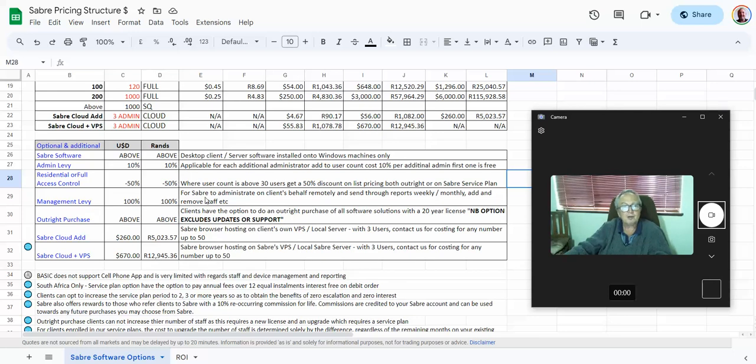If you wanted us to actually manage your data and send you weekly and monthly reports and help you enroll staff, together with your on-site manager or whoever needs to enroll staff, we would manage the complete thing for you, but there's a 100% levy, so basically you double the cost. We'd be responsible to keep your data up to date and everything captured correctly and your reports coming to you timeously. As I explained here, clients have the option to do an outright purchase of all the software solutions with a 20-year license, but note there are no upgrades or updates, and there's no support.